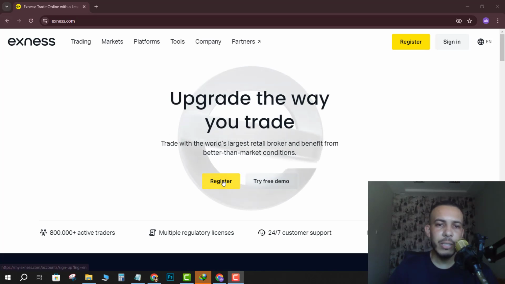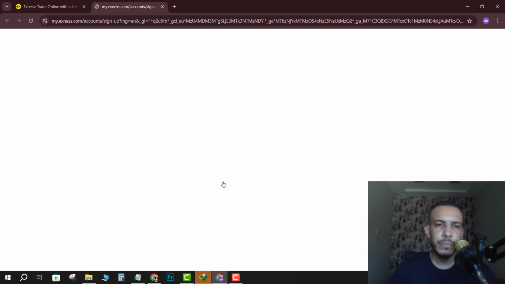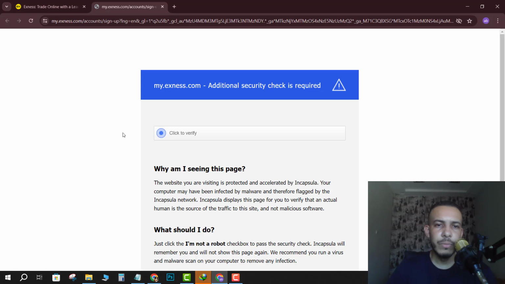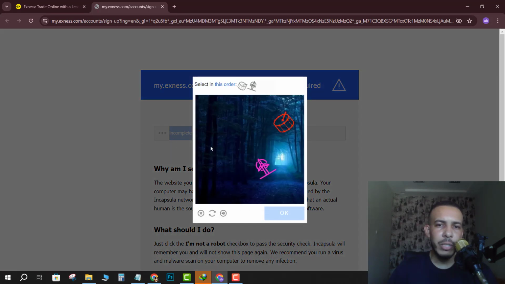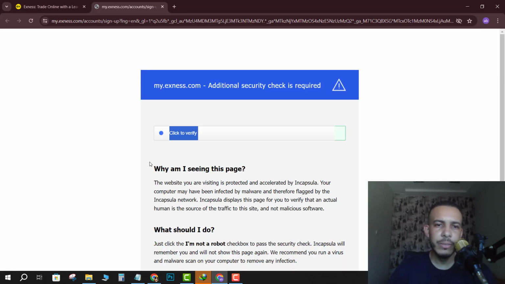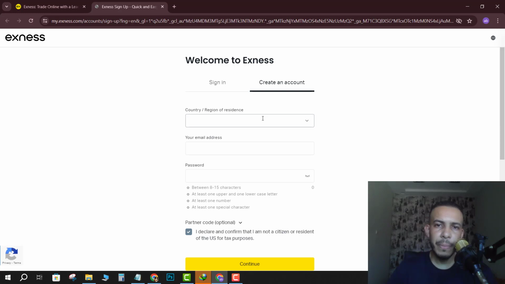Then after that, click on register. Now you have to complete this CAPTCHA. So select it in this order, the first one and the second one. Then click on OK. As you can see, verification success.